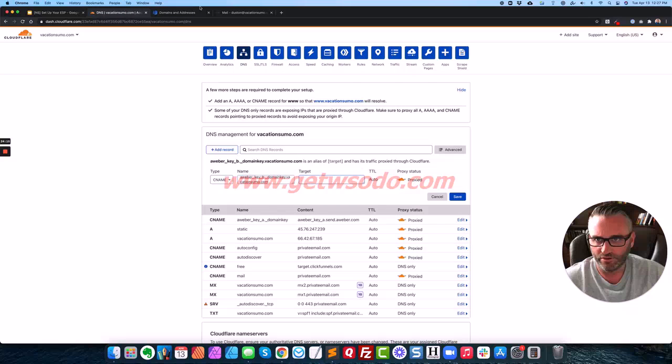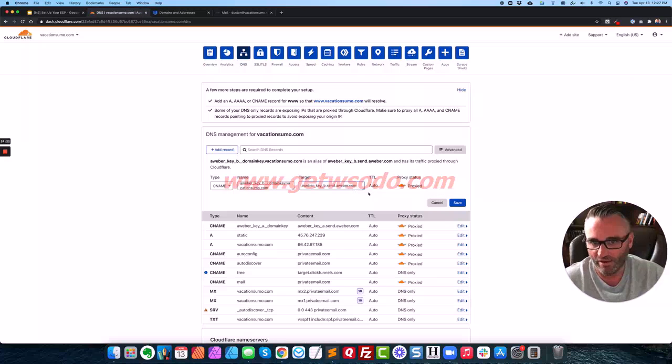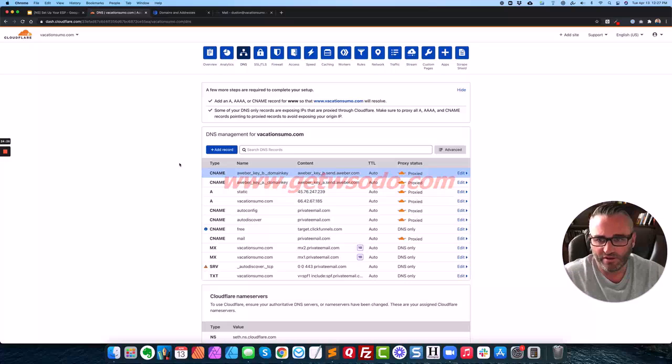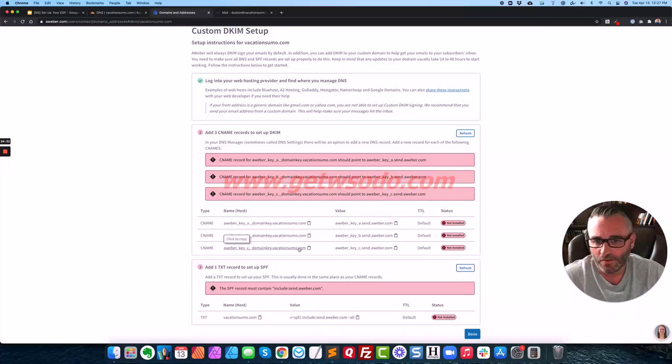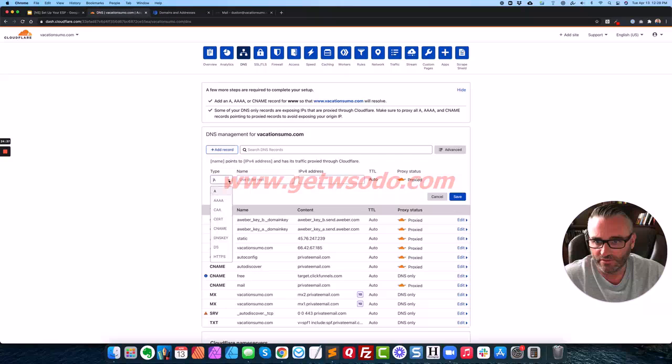Again, this is pretty straightforward, but it's incredibly important to do, even though you don't really need to understand how it works. You should understand why it's helpful. It adds an extra layer of authentication and allows you to potentially have a better deliverability rate. The last one here is again another CNAME, and it's Aweber key C.